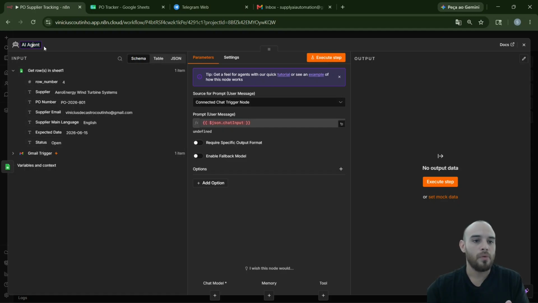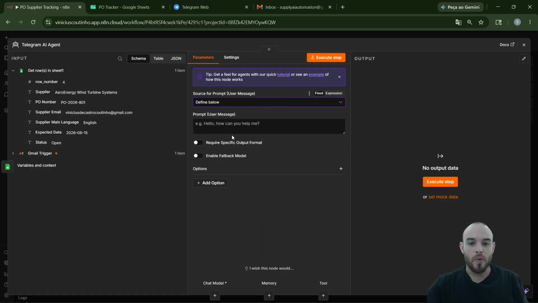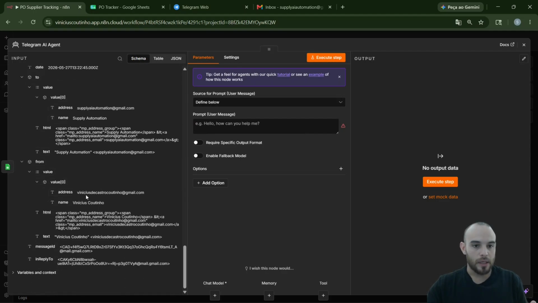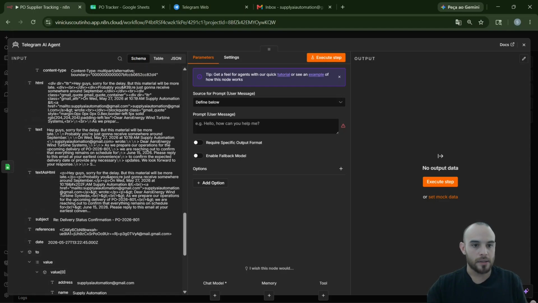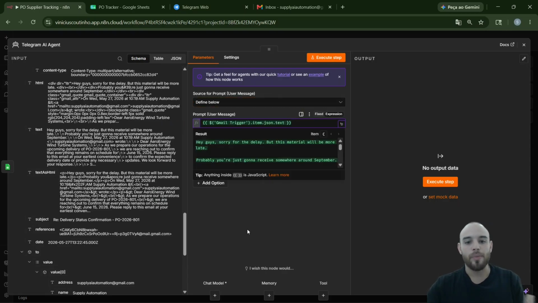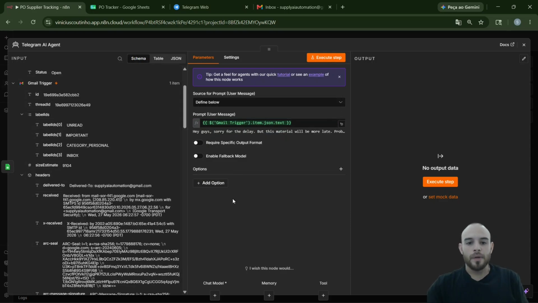So I'm going to change the name here, Telegram AI agent, for instance, just to differentiate it from the other one, right? And here, guys, we're once more going to define below, and the prompt here will be the text in the Gmail. Let me look here. We're going to have the information of the text here, which is, hey guys, sorry for the delay, but this material will be more late, just September, right? Okay, and also we're going to add the system message as well.